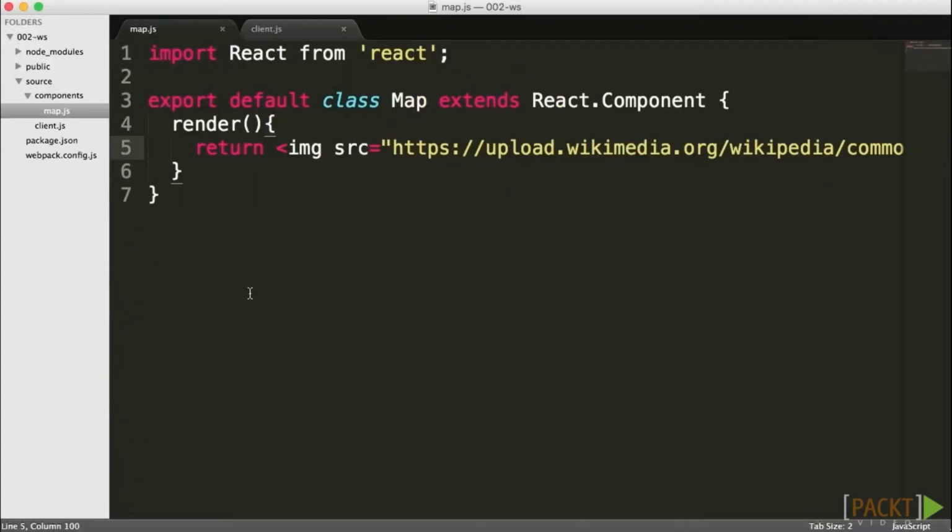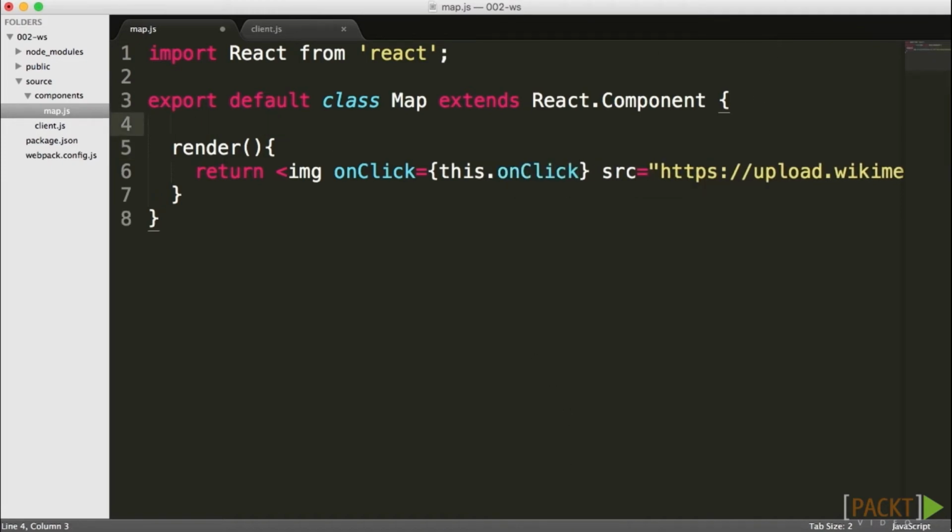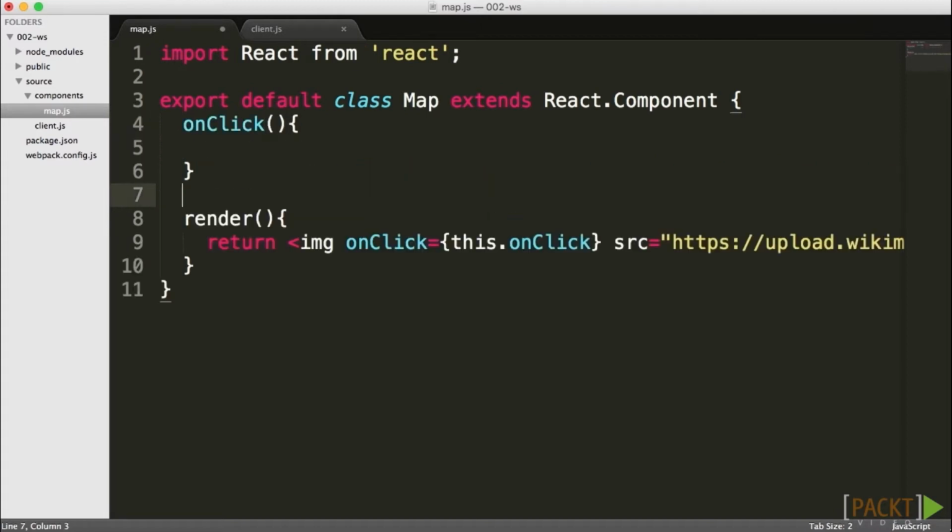Inside of my map itself, I want to add to the map a click event. So let's add here an onClick, and I'm going to tell it that when it clicks, we want to call this.onClick, and obviously we would have to make sure that we create that method. So let's create onClick. And onClick has an event, so I'm just going to put here an e for event. Beautiful.